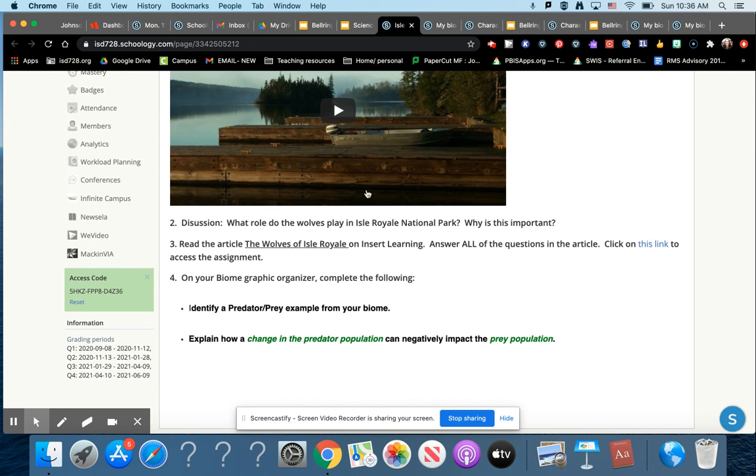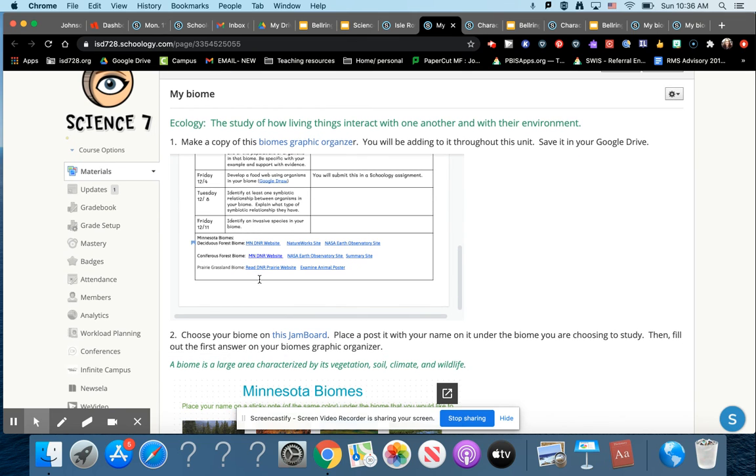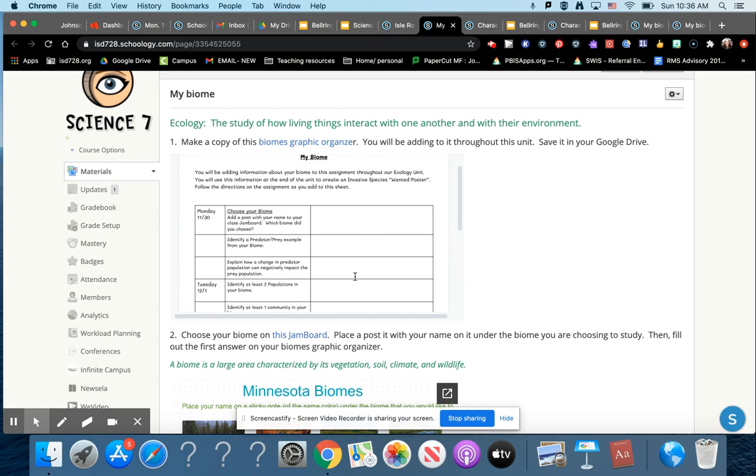When you're doing these biome graphic organizers, you would want to click the links at the bottom of it to find out more information. Okay. Or you can do a Google search and you would type those answers. Those are these first 2 questions right here. All right. So those are your tasks for today.